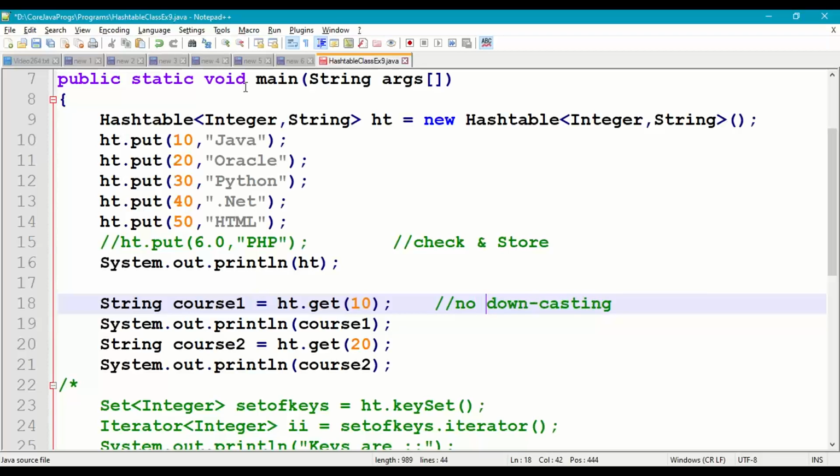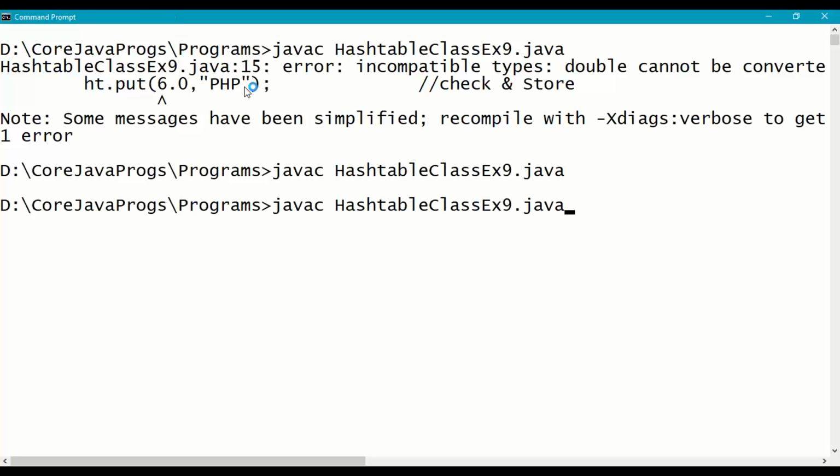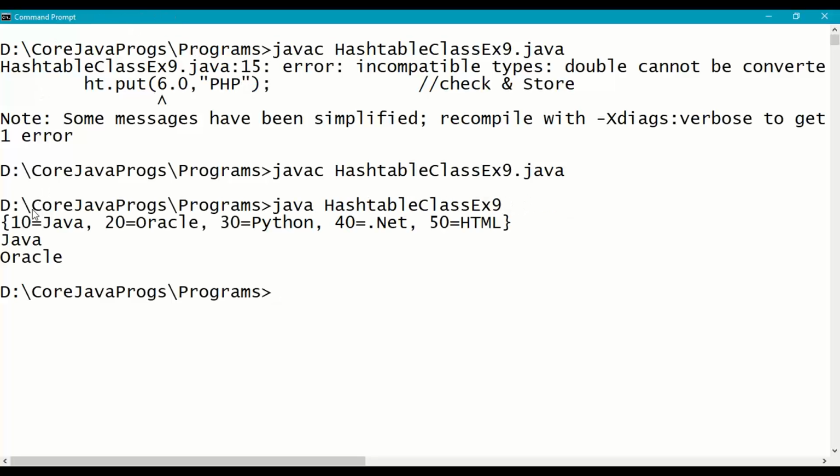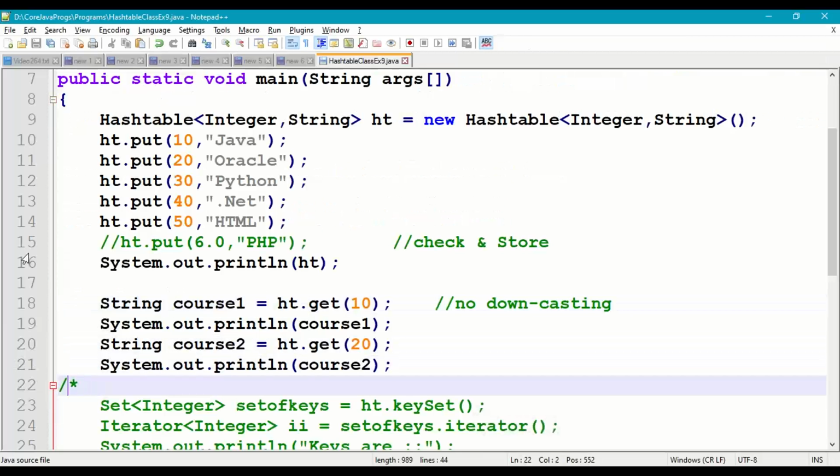So let us compile this and run it. So 10 Java, 20 Oracle. So this is the advantage of generic collections.